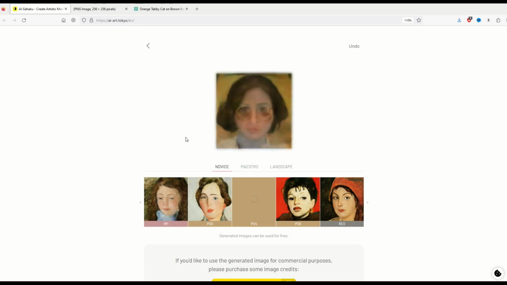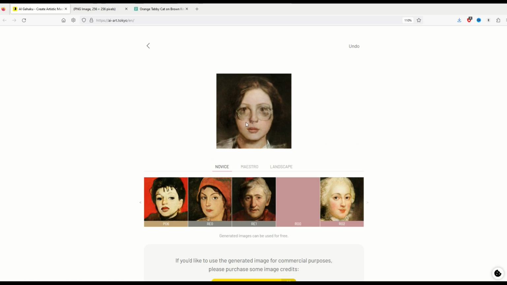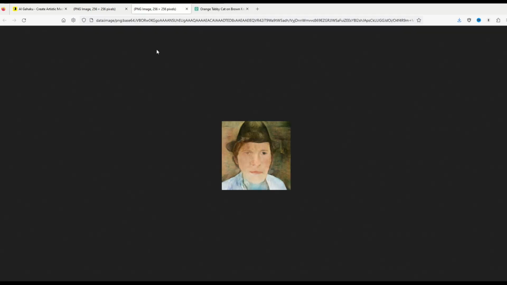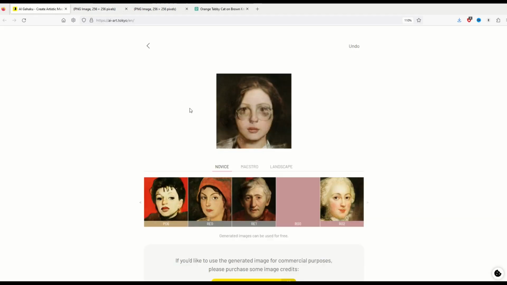So the positives is that it's free. It is fun, I will say. The downsides is sometimes the AI is really dumb, and the picture itself is quite tiny at 256 pixels. But anyway, it's free.